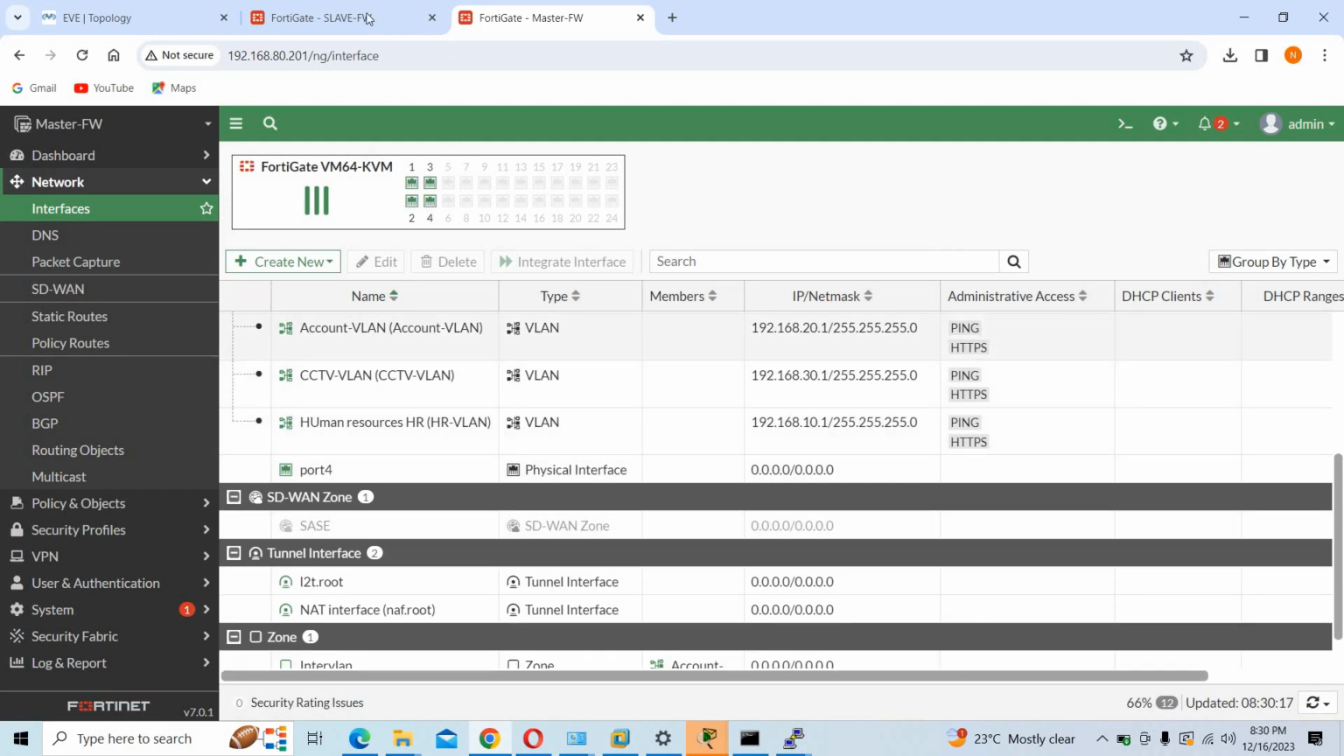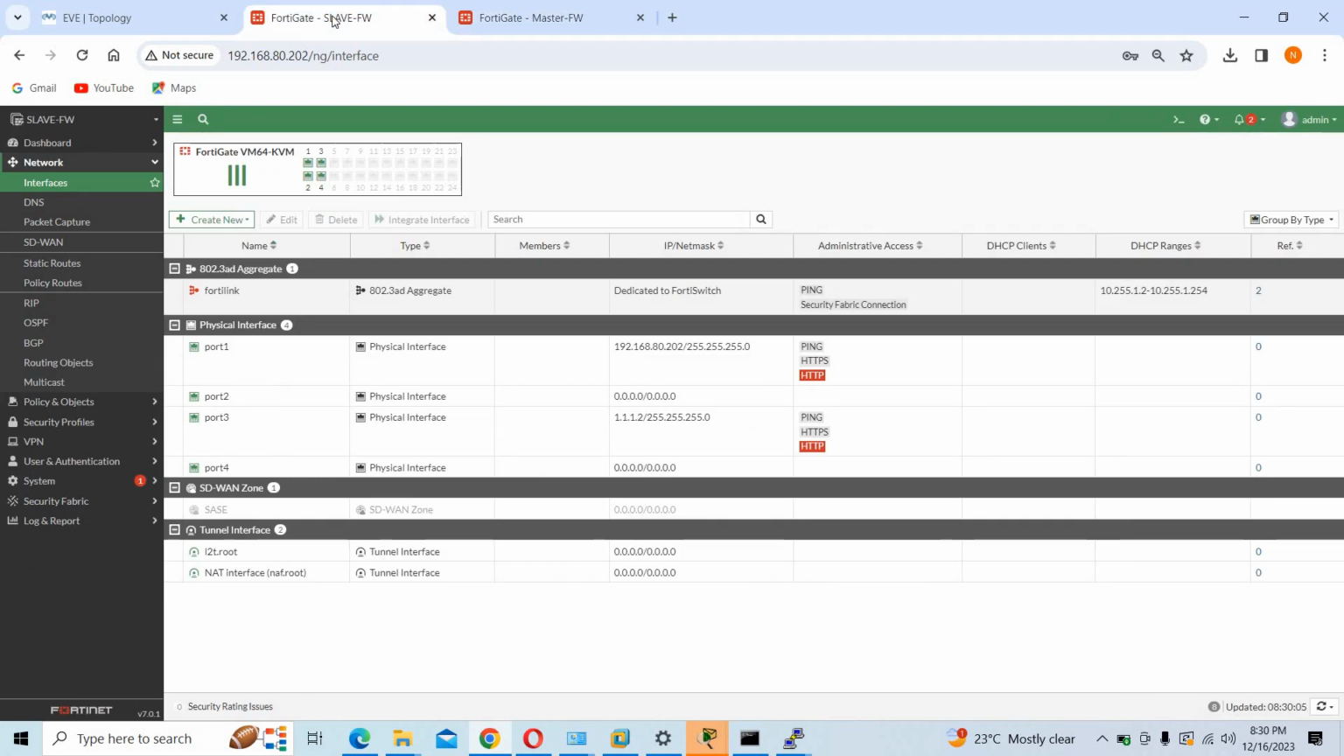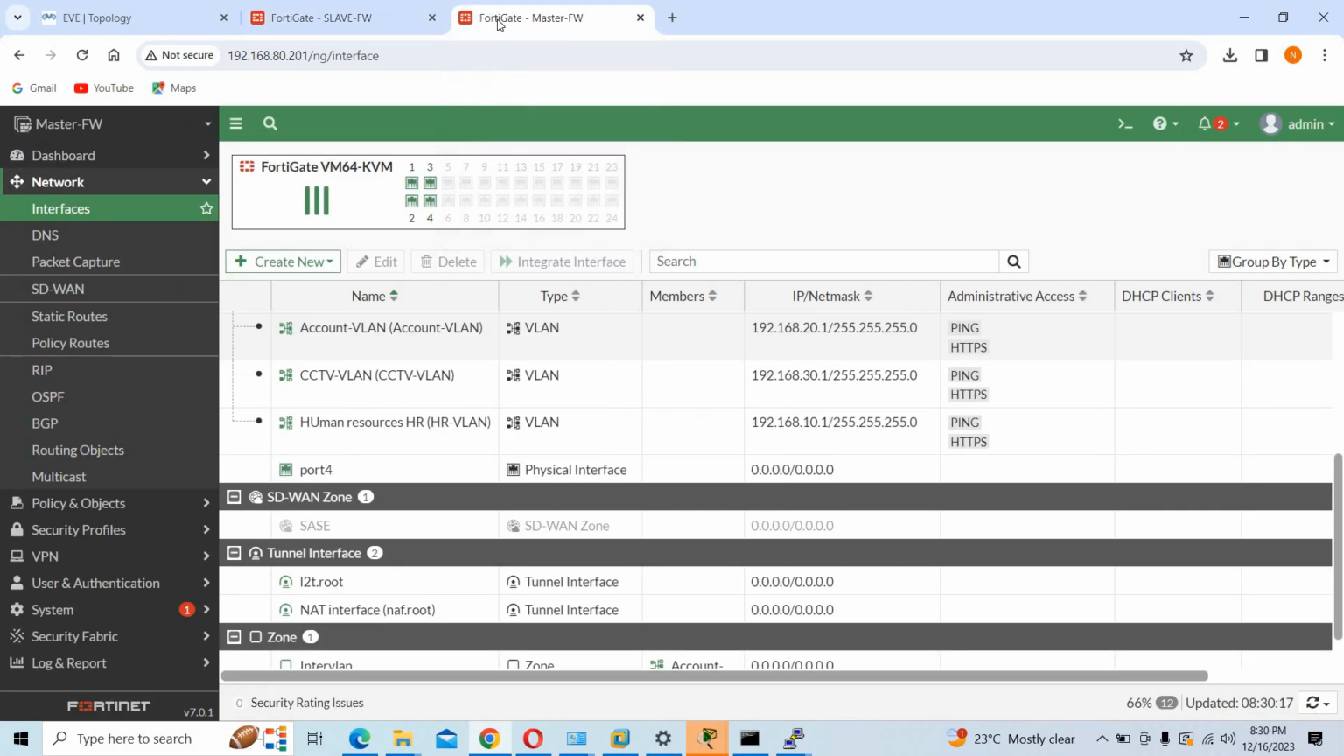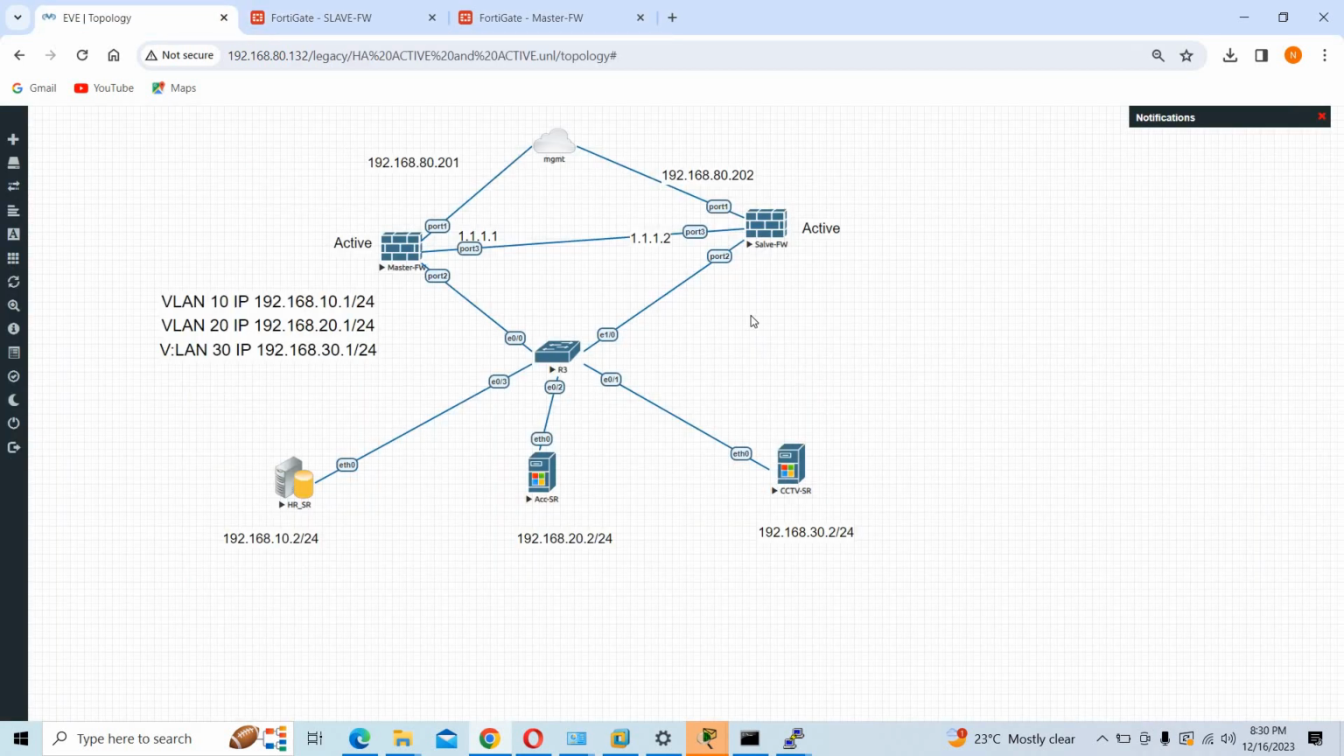So all these sub interfaces will be copied to the slaves automatically. This is automatically synced up, and if we stop one, then the other will become active. So now we will start our configuration.